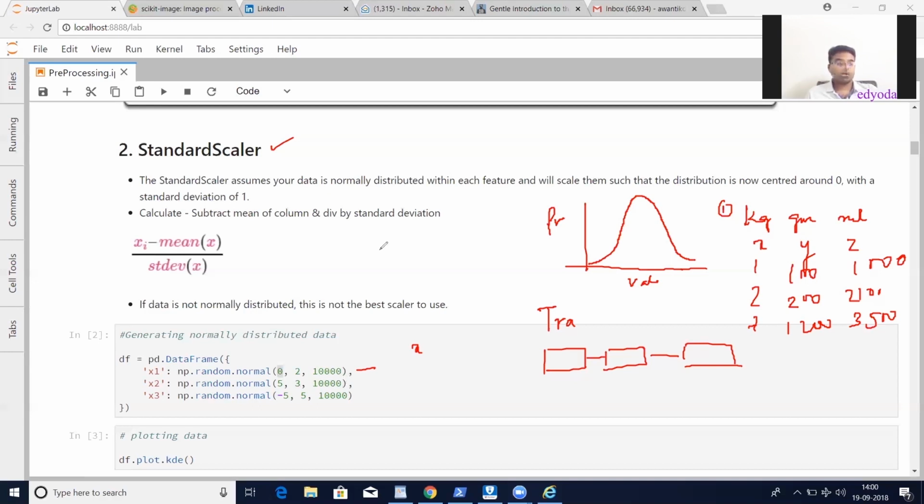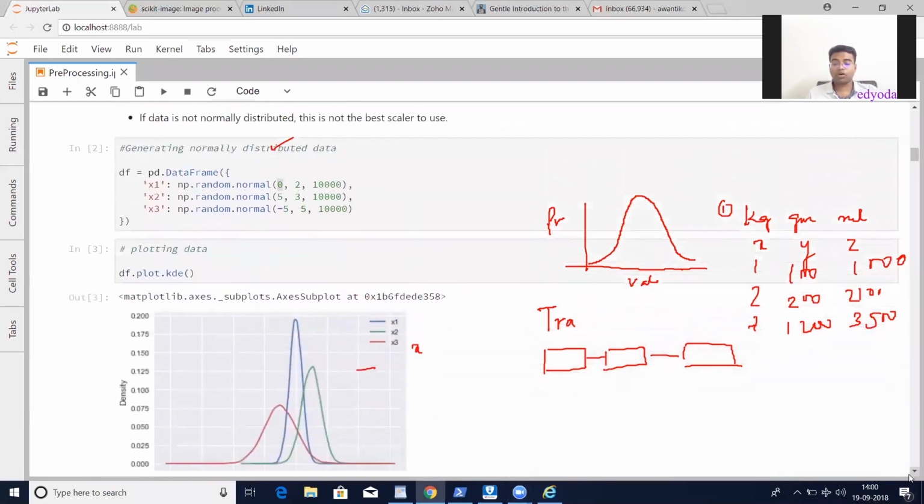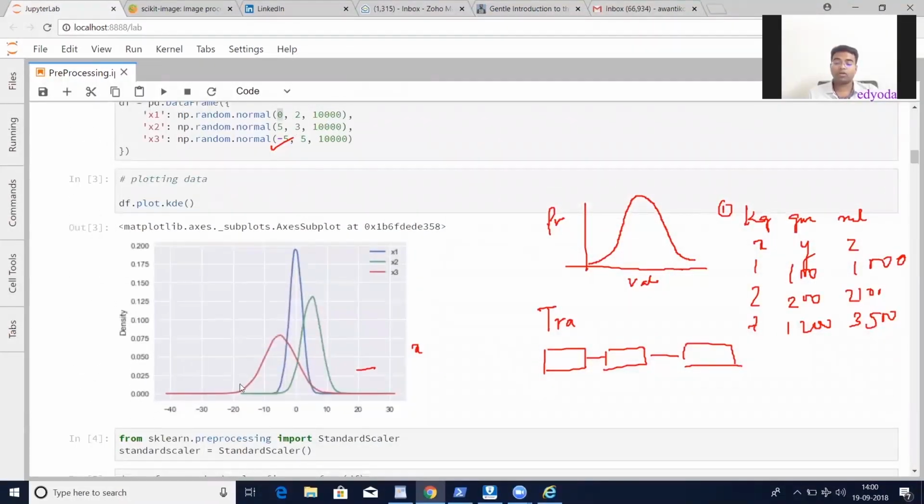So we have these 3 columns here, and if you try to plot all 3 columns, this is how the plot shows up. This is one column, this is one column, and this is one column. Of course, if you compare to our situation of kilogram, gram, and milligram, the milligram will peak high because the values will be higher, in thousands, and the kilogram will have a lesser peak. So this is the initial data.